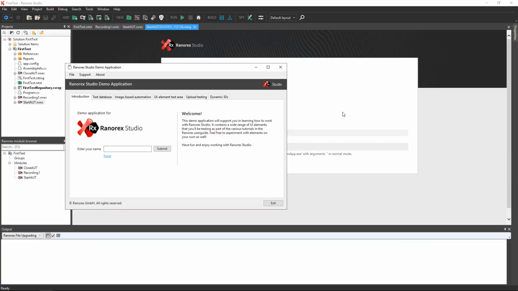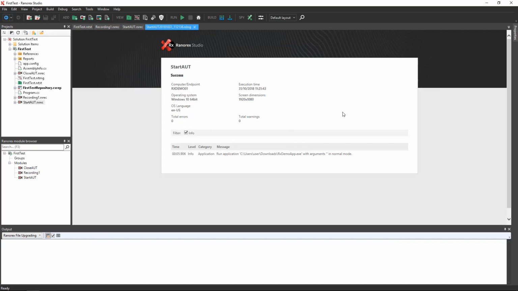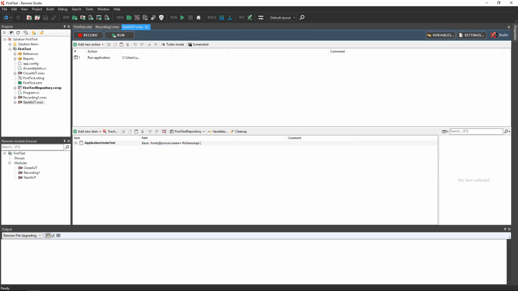The test run report appears in the file view with an informational message that the application was opened. Close this report. Now, double-click the Recording 1 module to open it in the file view. Click the Run button and watch Ranorex Studio execute the steps that you recorded earlier.